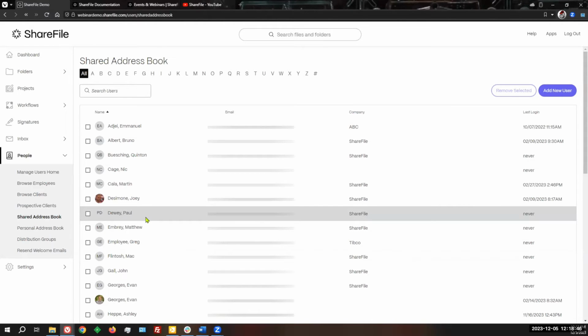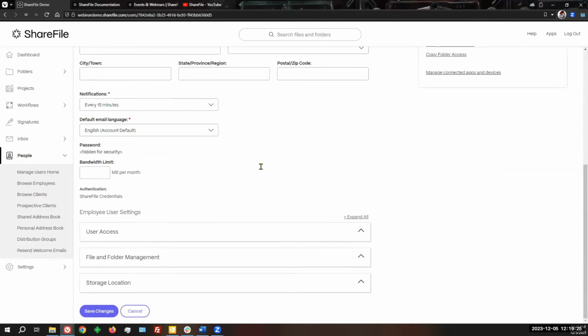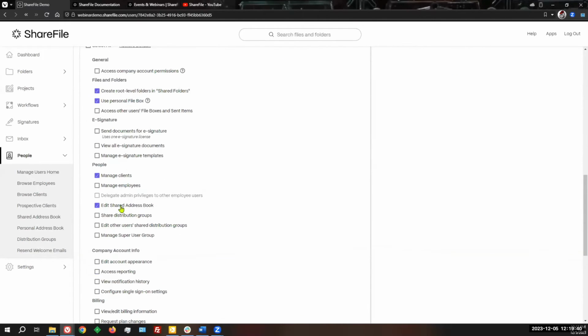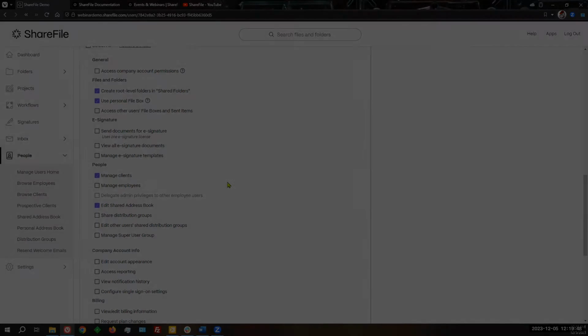So I'm going to go into my user really quickly and show you that permission. And then as you scroll down, you'll have user access. There we go, edit shared address book. So this particular user can go in and make changes to the shared address book.